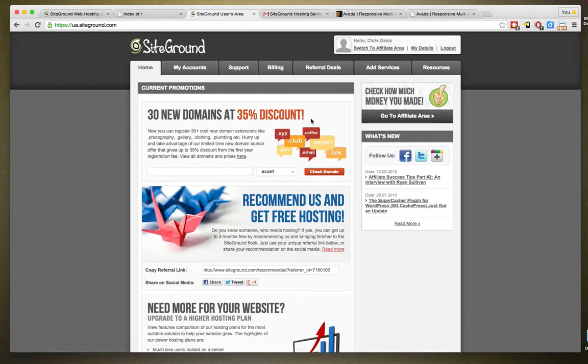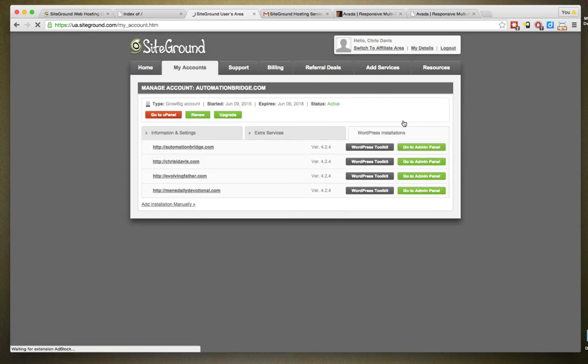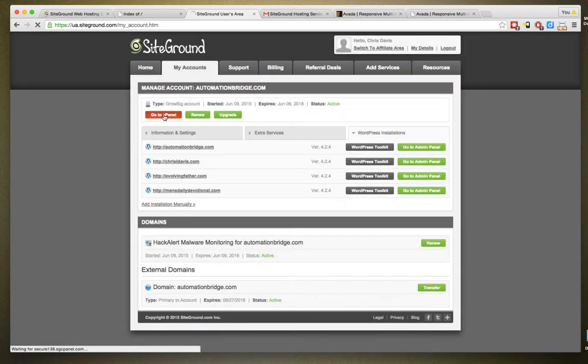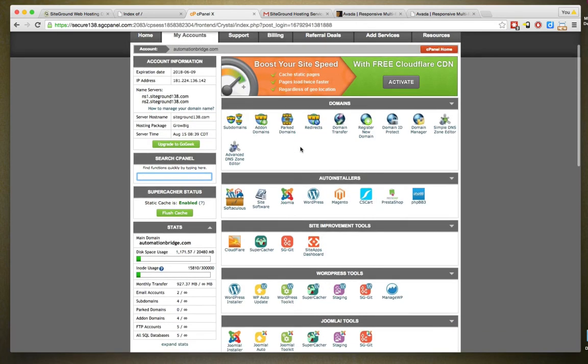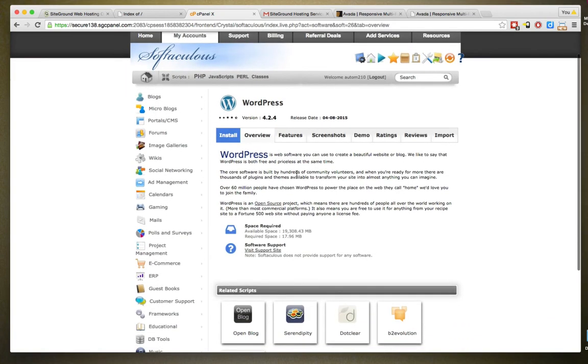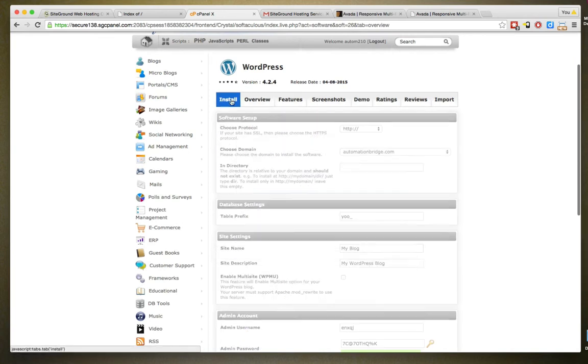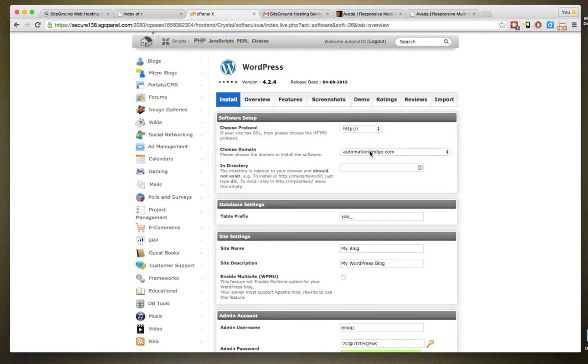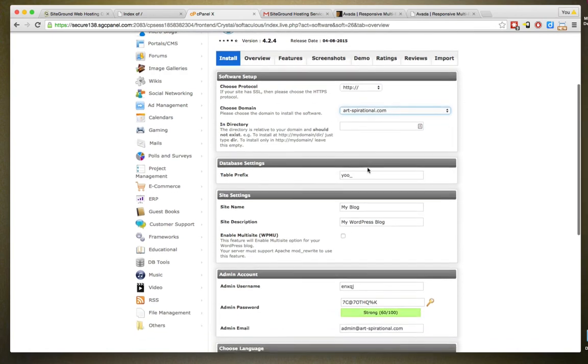Once you're in, what you need to do is go to my accounts and access your cPanel. So it says go to cPanel. As you see, that domain is not listed under here as a WordPress install. So you'll want to go to auto installers, select WordPress. Now from here, you're going to click install and you're going to choose your domain. There it is, Artspirational. In directory, I'm going to leave that blank.